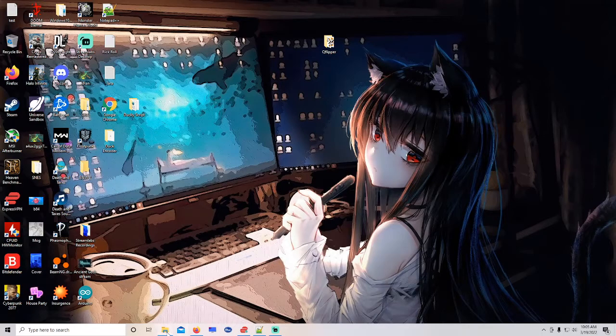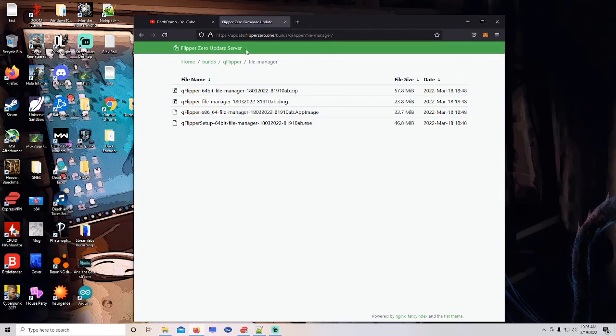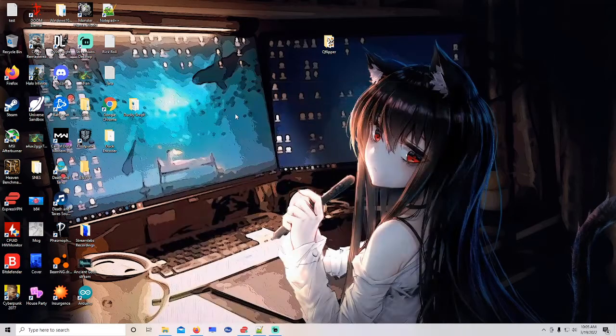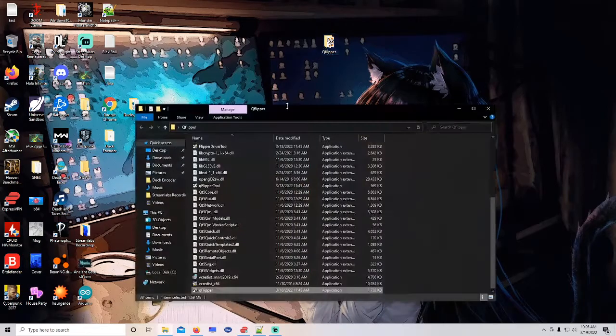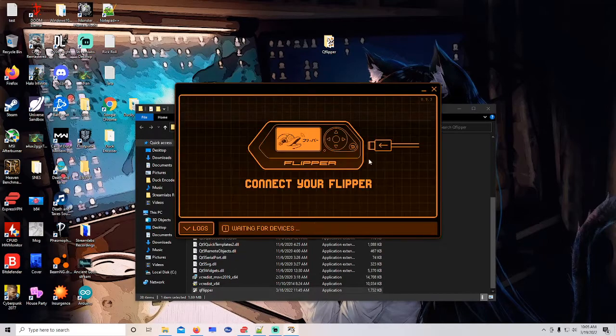But if we go to this right here, so this is the website here. I'll leave a link in the description. But basically, this adds a file manager to your Qflipper. It's a version of Qflipper that adds a file manager, and I'll show that to you here. So we'll go into Qflipper here. Let me go ahead and plug my Flipper in just to get a preemptive start on it. And we just open Qflipper down here.